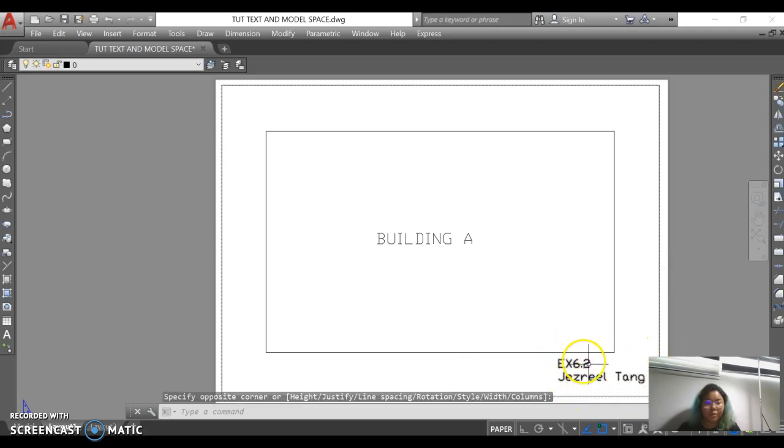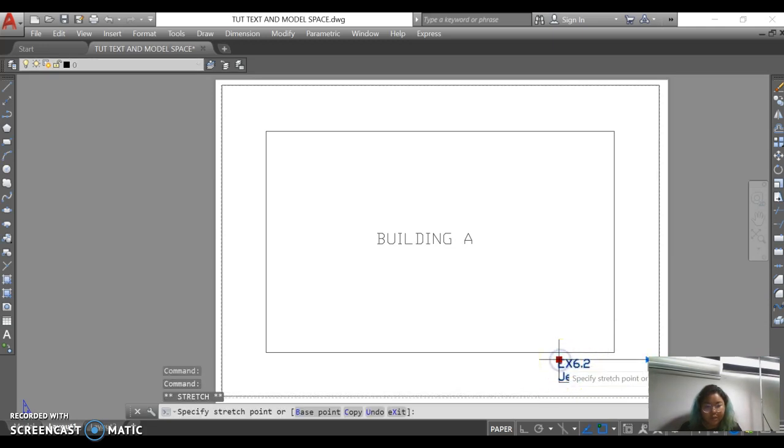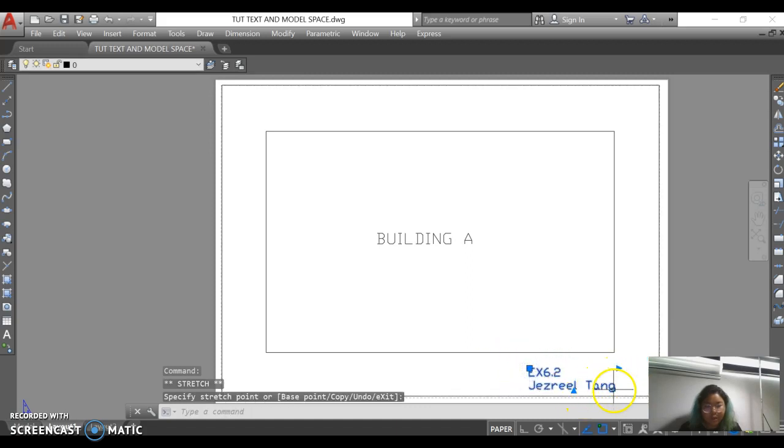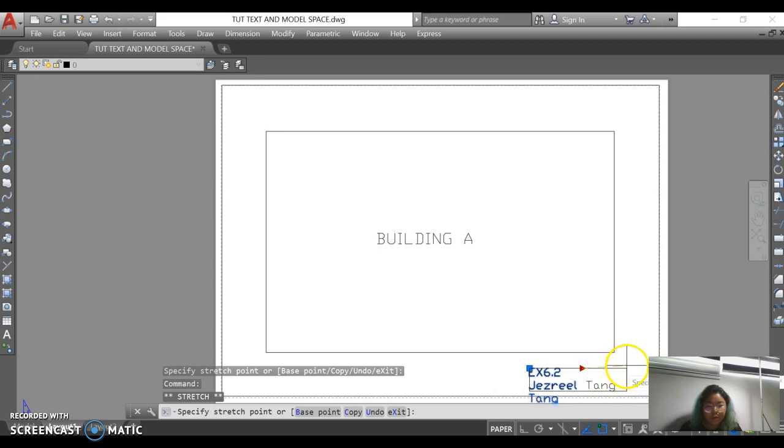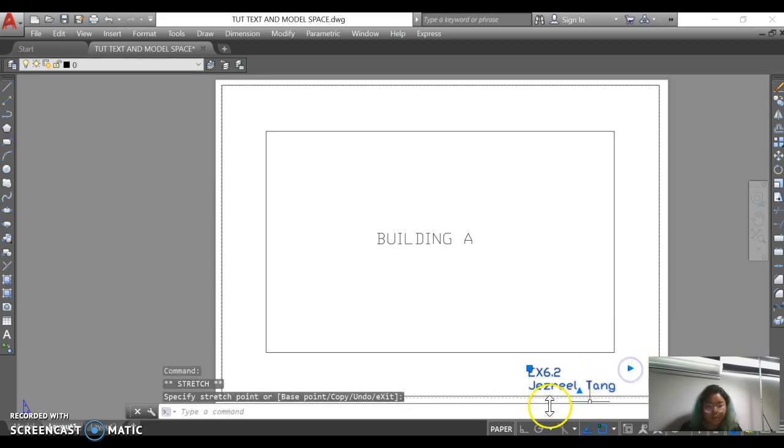If you're not happy with wherever this is, just click it, see this location, and bring it wherever you want. Or if you want it to be narrower, you see this arrow here, this is the width. You bring it in, so it will go down this way. So the width will be narrower, but I want my name to be on the same line, so I'll just do it like that. So yeah, this is basically how you type the text in model and paper space.